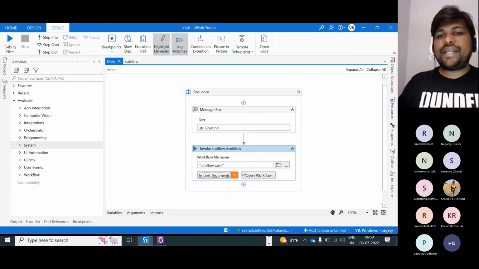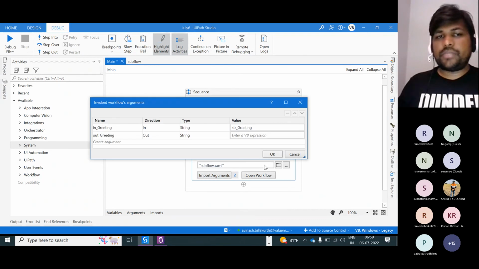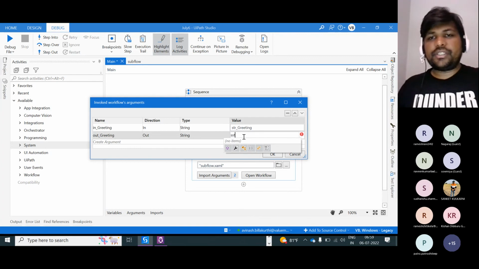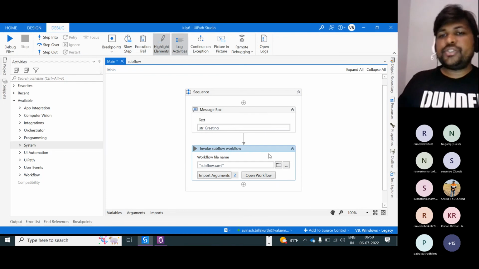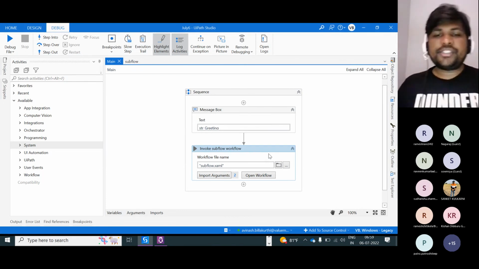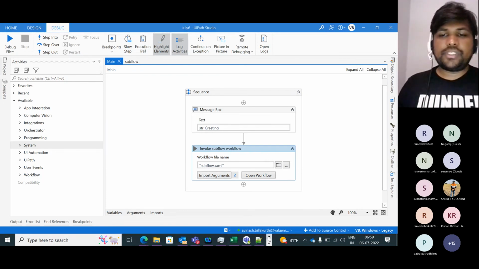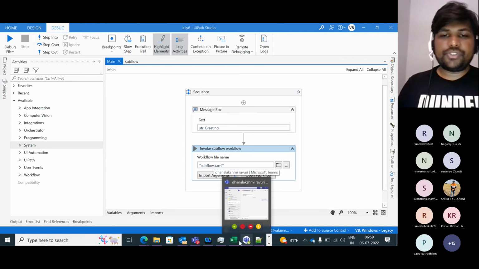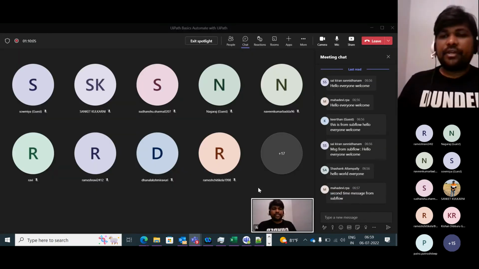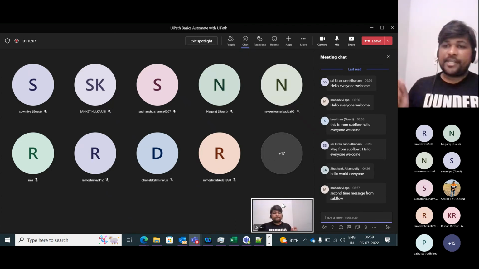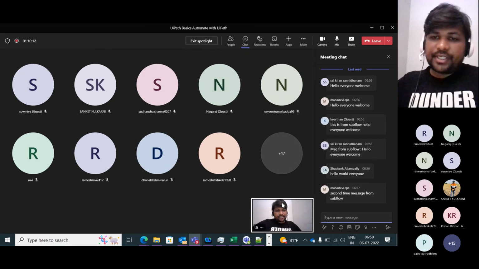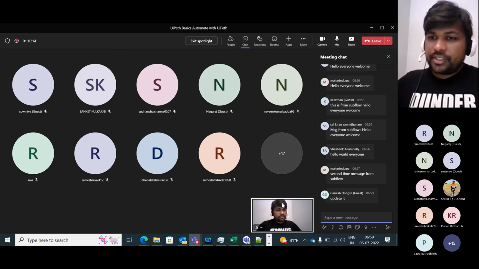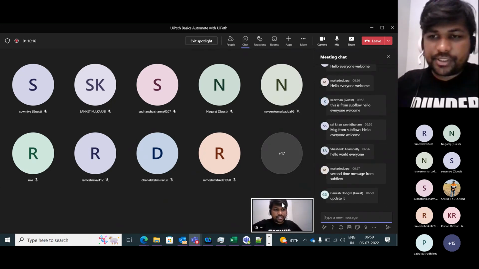Now if I want to access it from main, again I just need to assign it to the same value, str greeting. So if I am assigning it to the same value, will it create a new variable or will it update the existing value? This question you need to answer. If I give both in and out the same variable name, will this create a new variable or will it update it? Update it, is from Ganesh.